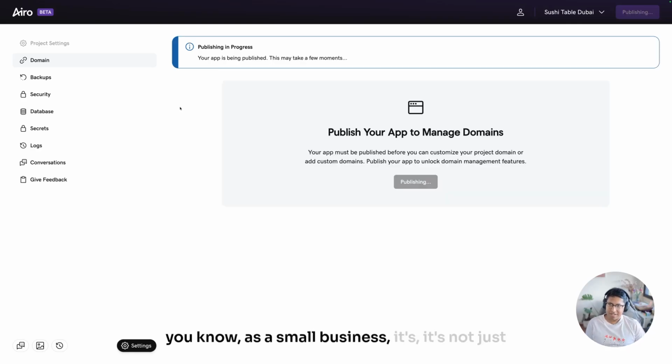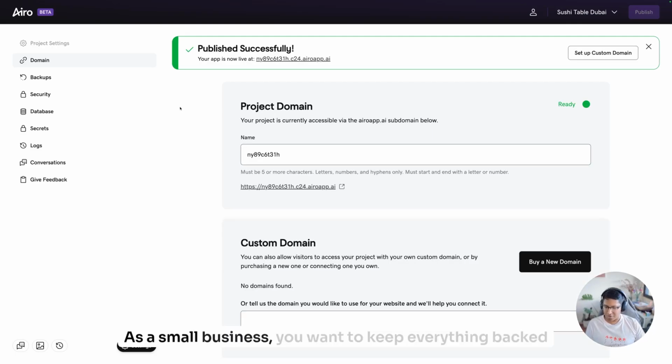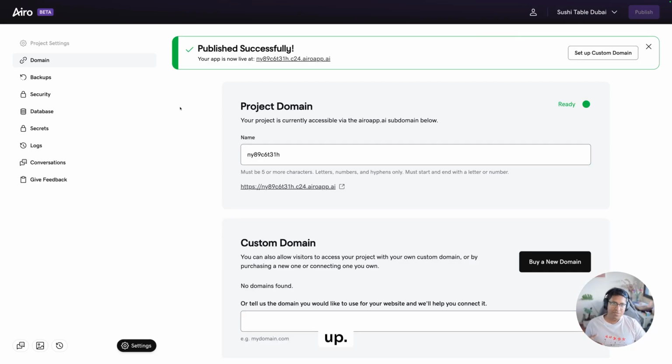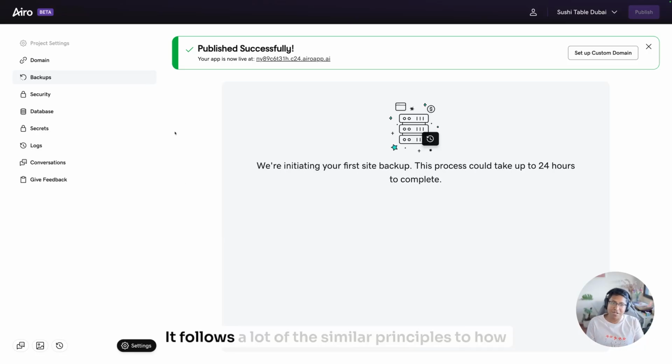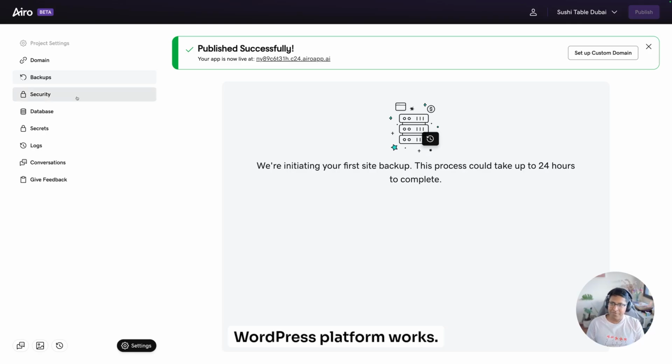As a small business, it's not just enough to build and make changes to your application or your website. You want to keep everything backed up, so if something goes wrong, you can restore the backup and you're ready to go. We do daily backups, just like all of our other platforms. It follows a lot of the similar principles to how the WordPress platform works.